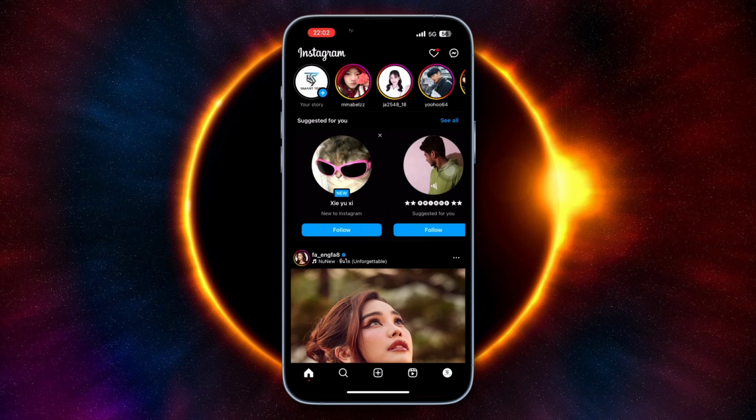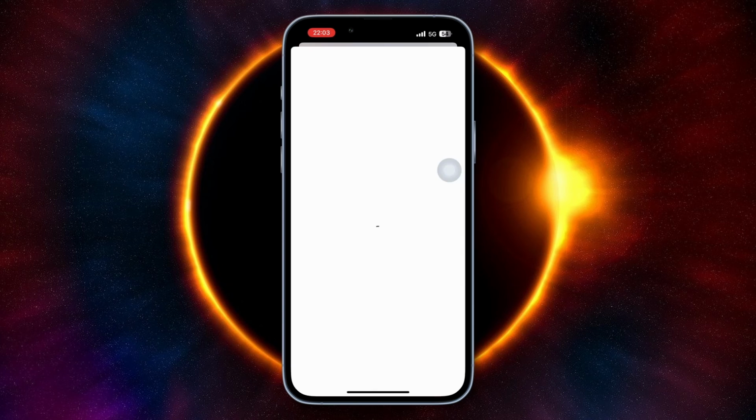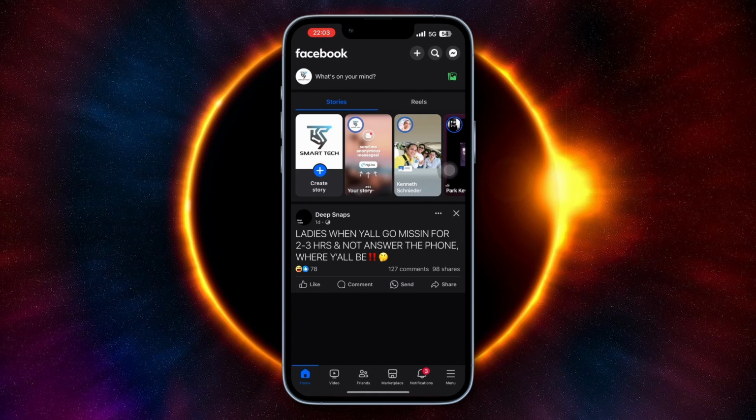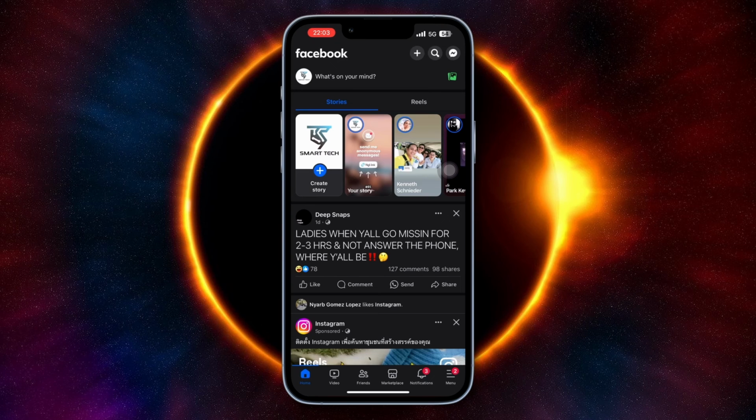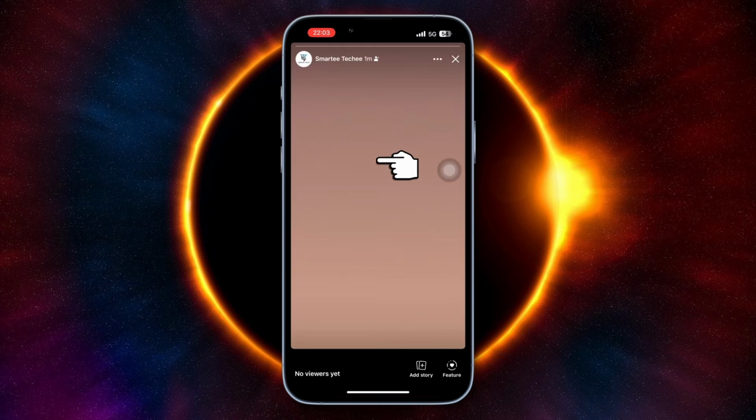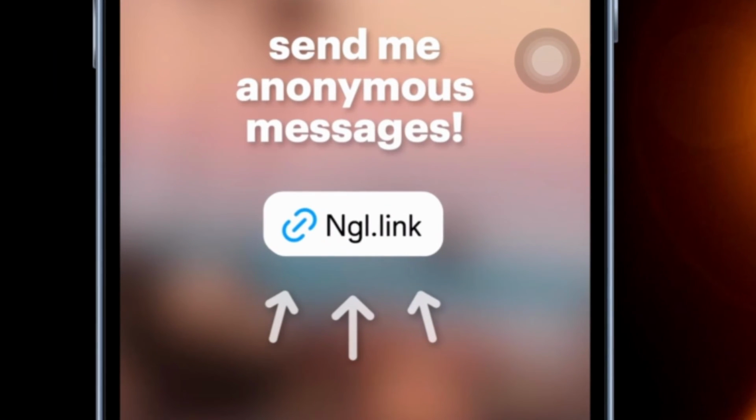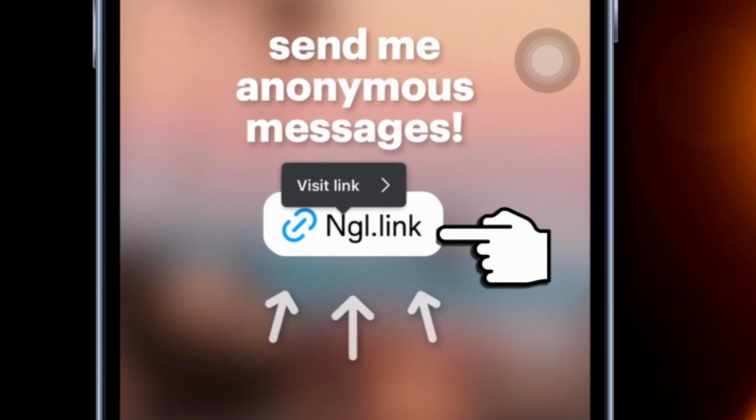So now let's see if the link will be working in our Facebook app. Let's see if your story can be clicked. So tap on it and then let's see, tap on NGL.link. Now it's ready to be used directly on the website.